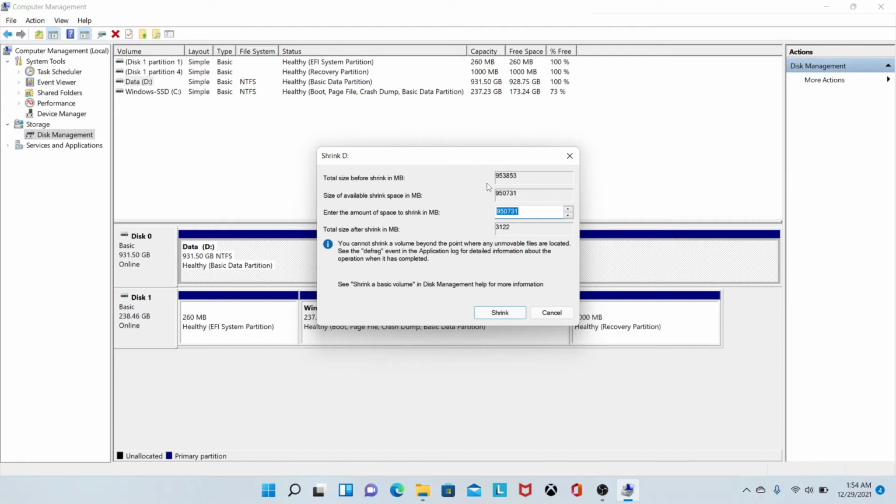Here I have a total of around 950 GB. So I will partition around 200 GB out of it, which is 200000 MB. Okay, so it's ready. Now click on Shrink.